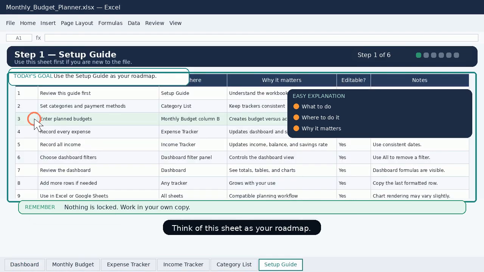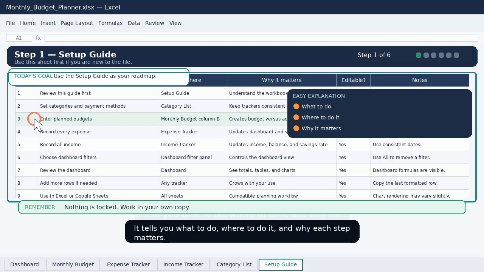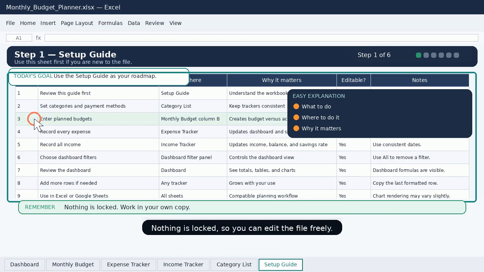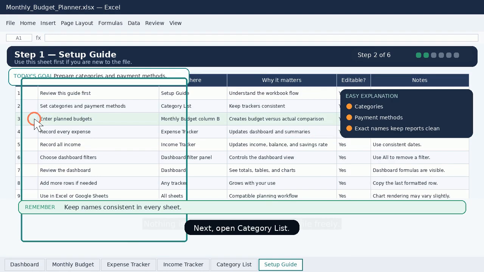First, open the Setup Guide. Think of this sheet as your roadmap. It tells you what to do, where to do it, and why each step matters. Nothing is locked, so you can edit the file freely.